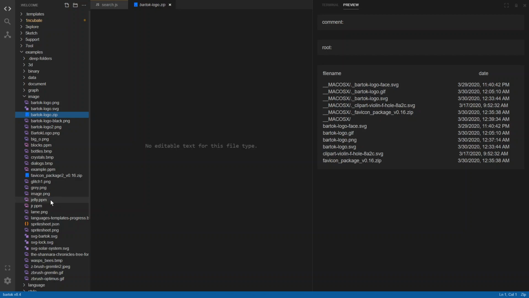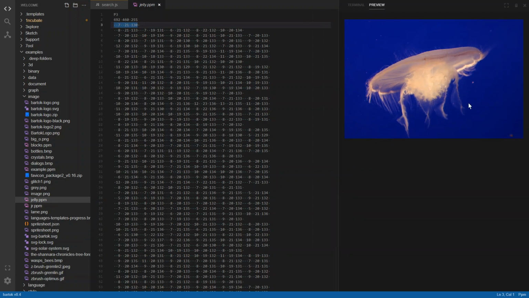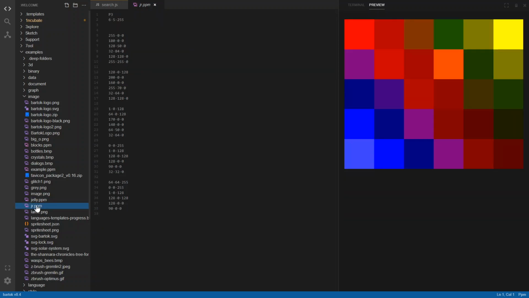PPM files. This is something that I did in my CS classes in school. Because it's a text-only format, or can be a text-only format, you can just go through and change values programmatically, and that results in an image. So yeah, PPM is one of those things that I've done some.